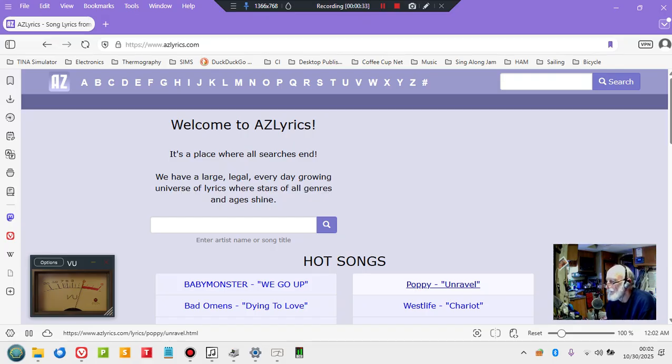The first part of this is really simple. It amounts to bookmarking a website. The name of this website is azlyrics.com, as you can see. And the site will give you just about every song that you would like. Gives it to you in text form.